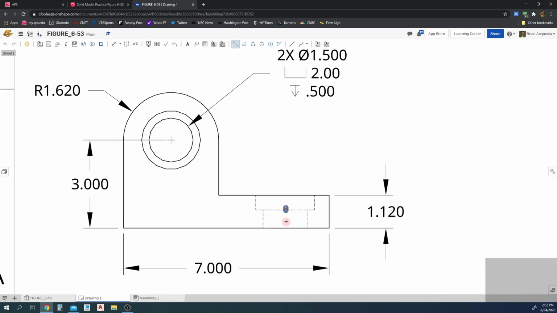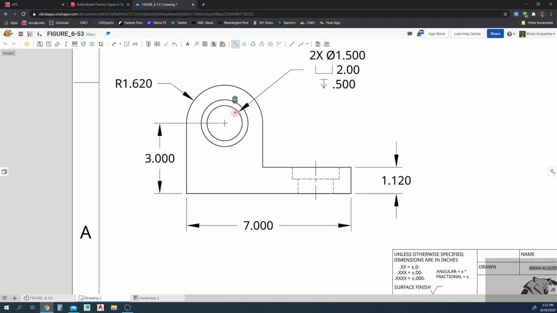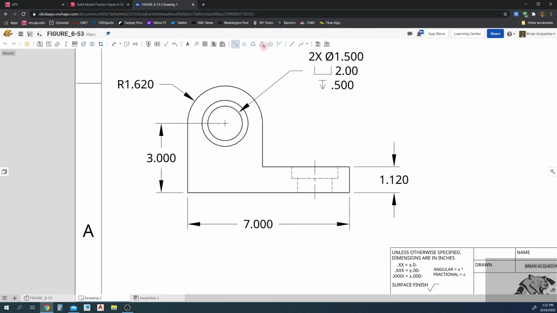Let me zoom in so you can see what's going on. I'm going to click there. Okay. We're also going to need center lines for a circle. There's a 2-point center line for a circle. You also have a 3-point center line for a circle. So I'll show you 2 points. So we're going to set this here. Oh, excuse me.